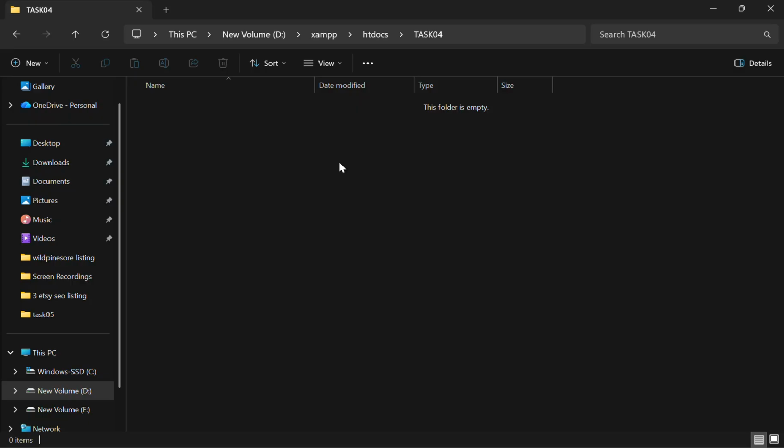To connect PHP with the database, I need 3 things. Number 1, PHP installed on the server, number 2, a database created, and number 3, database credentials.